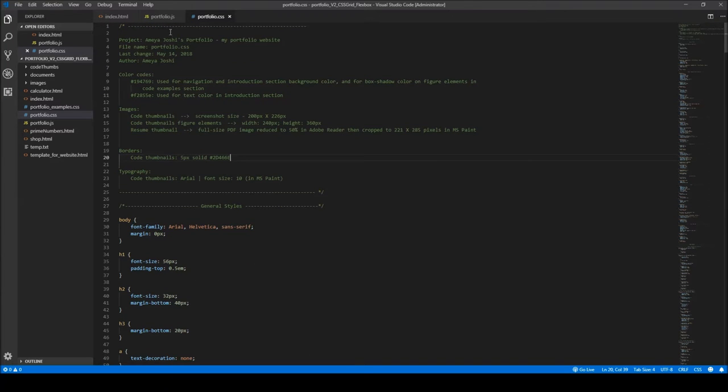And then I have some multi-line comments here, which you do the same way, all right? Opening and closing, forward slash, asterisk. And I do this so that whatever stuff I know I'm going to forget, I have a handy reference section. I don't have to go looking for it anywhere. It's right here in my CSS file, all right? So stuff for my images, color codes, borders, typography, stuff I know I'm going to have a hard time remembering. So that's how you use comments, and like I said, they come in pretty handy for stuff like this.